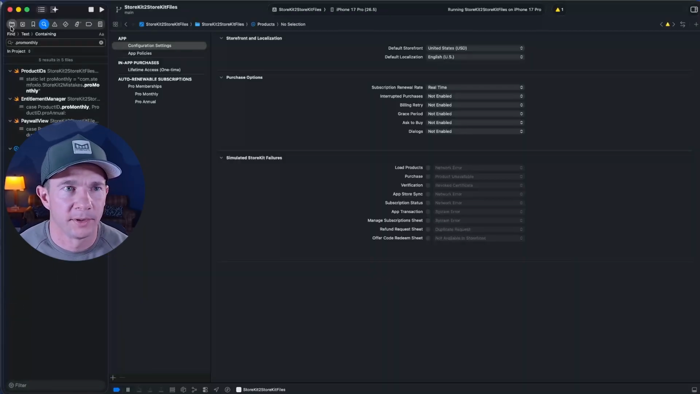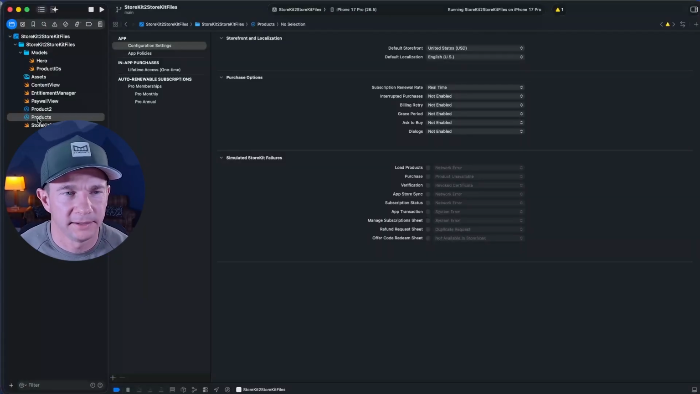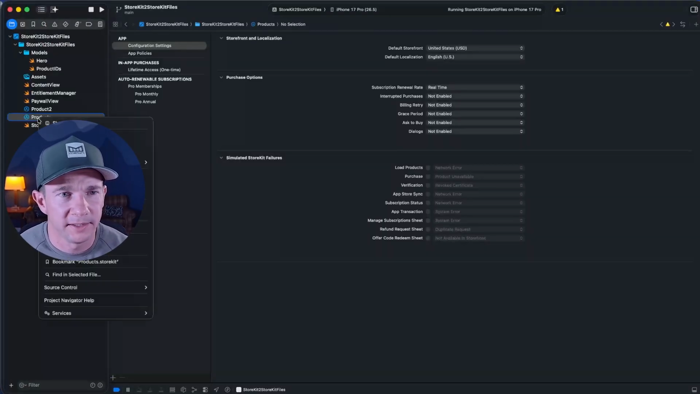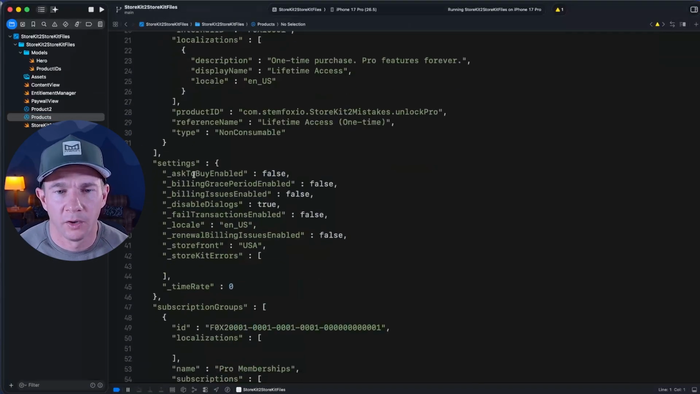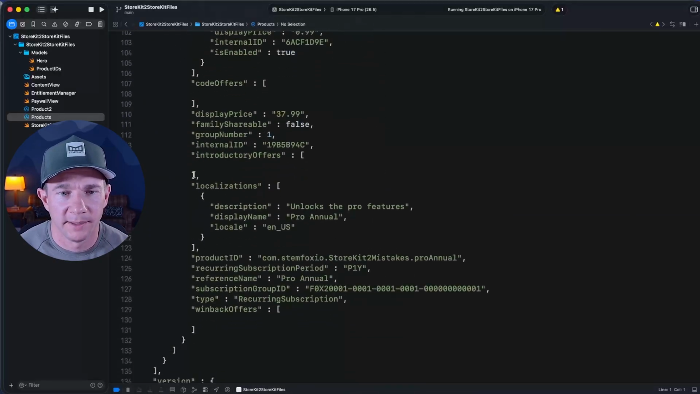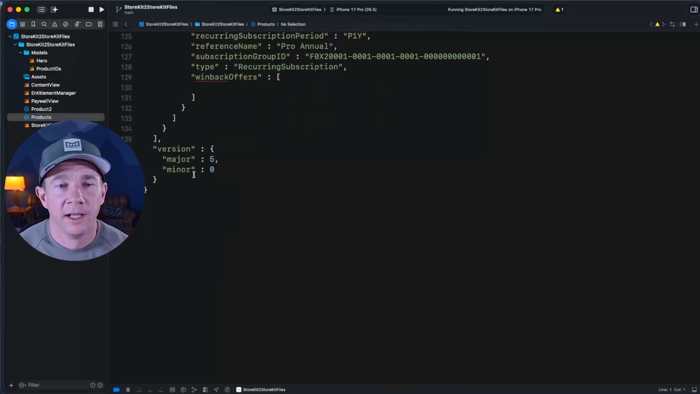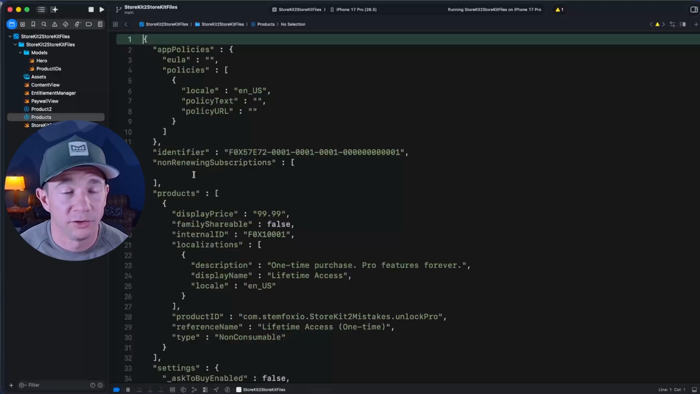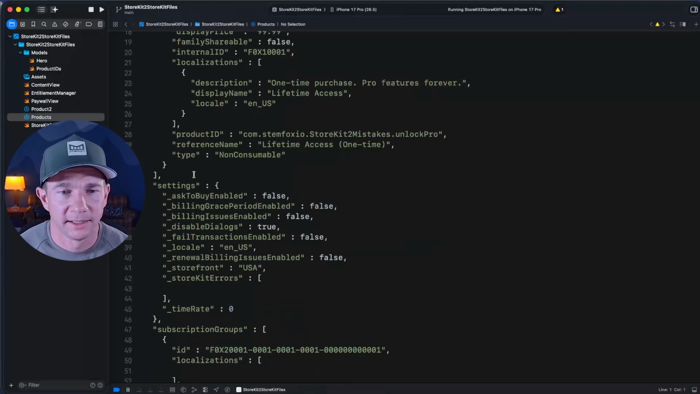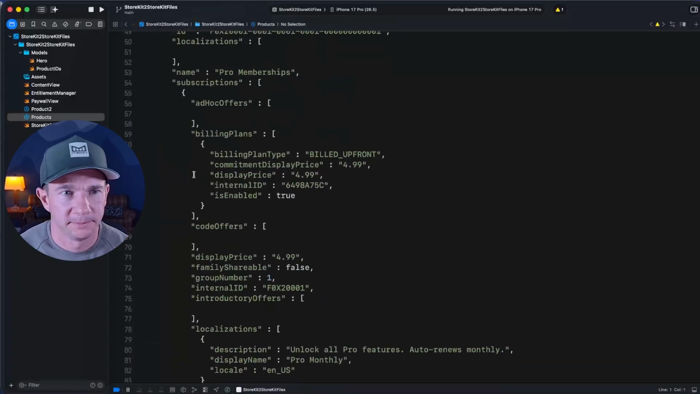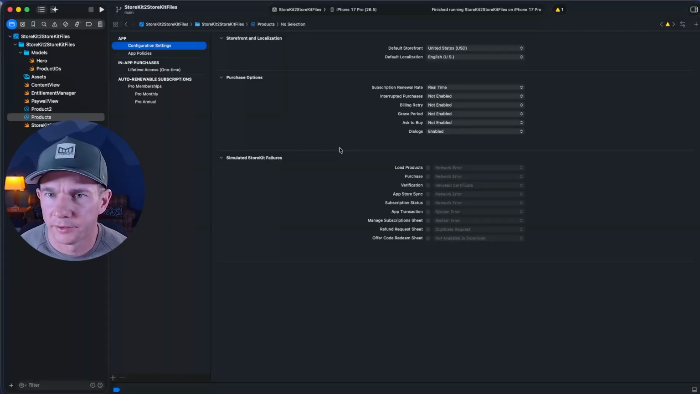Now, the next little trick I want to show you, and this is not really widely known, is that this is actually just a JSON file. So if you say open as source code, you see all the JSON, and it makes it actually very easy for your AI agents to edit this and update this and create this. It's really quite nice for those things. I've changed this back so we're looking at the StoreKit configuration, not the JSON.